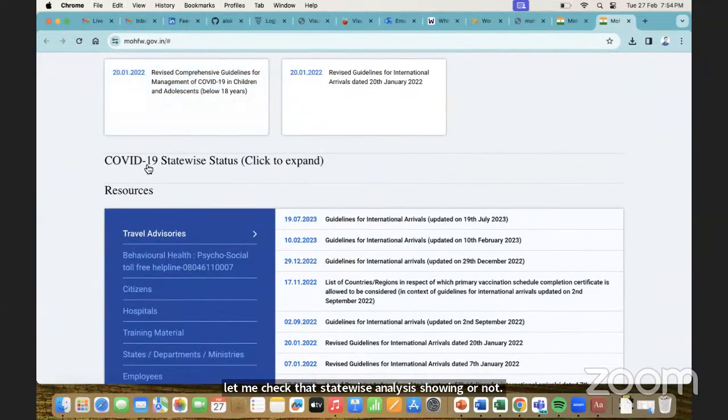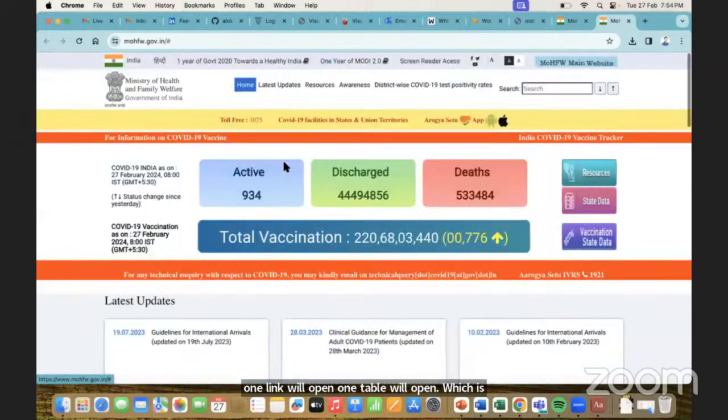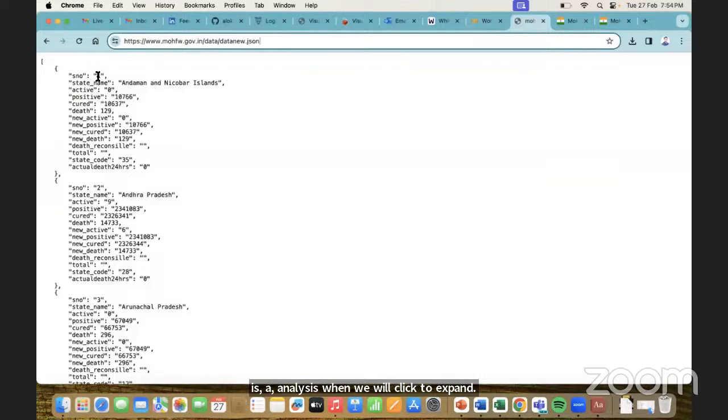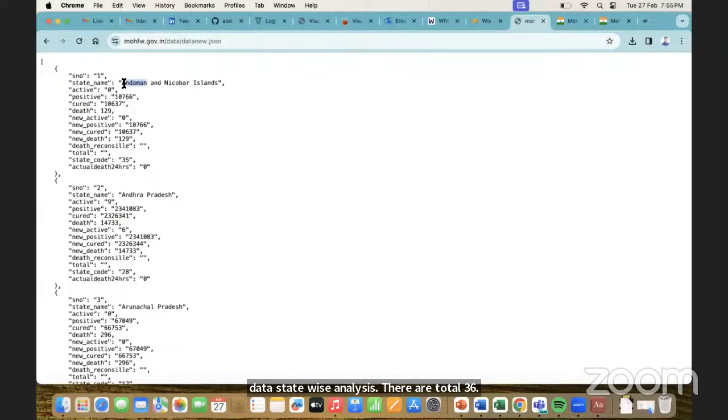Here in this column, when we click on it, one link will open, one table will open, which gives the state-wise analysis. When we click to expand, right now it is not going, but this is the state-wise analysis data. There are a total of 36, including union territories: 29 states and 7 union territories. So the first state name is Andaman and Nicobar.